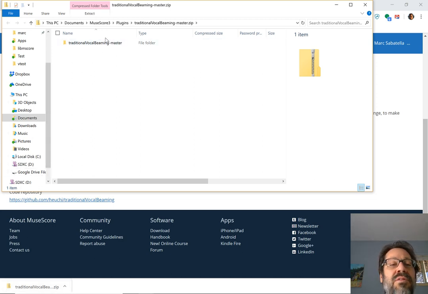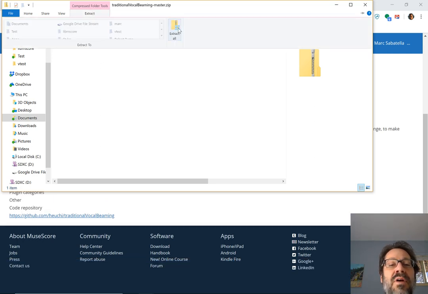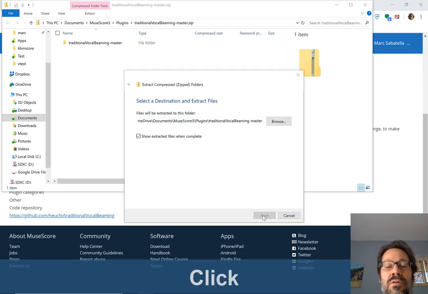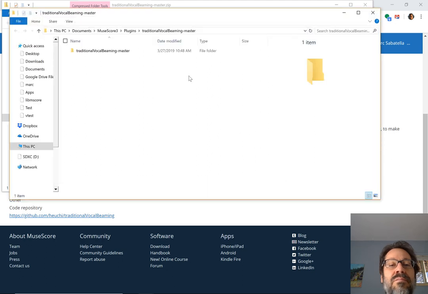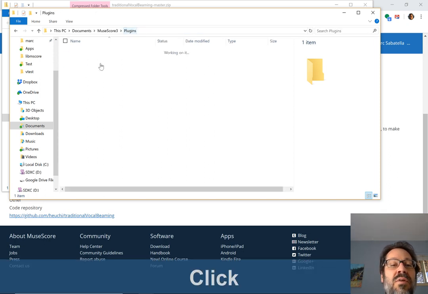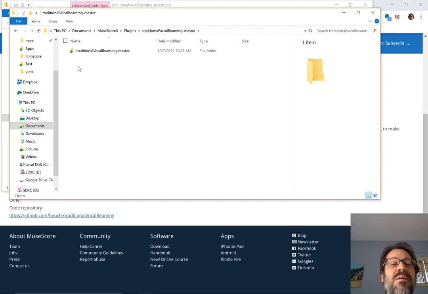I am opening up this zip file, and then what I'm going to do is I'm going to say extract all, and what it's going to do is extract those files into a folder by the same name, and it just did the right thing. I'm just telling you that's all you have to do on Windows. You can worry about exactly what it did. What it did is it created a folder here called Traditional Vocal Beaming, and within it is another folder of the same name. You could manage that better than I just did, but it works. I unpacked it into the plugins folder.